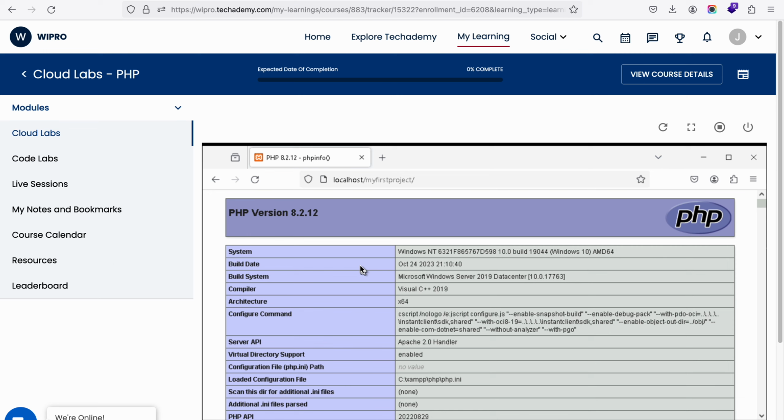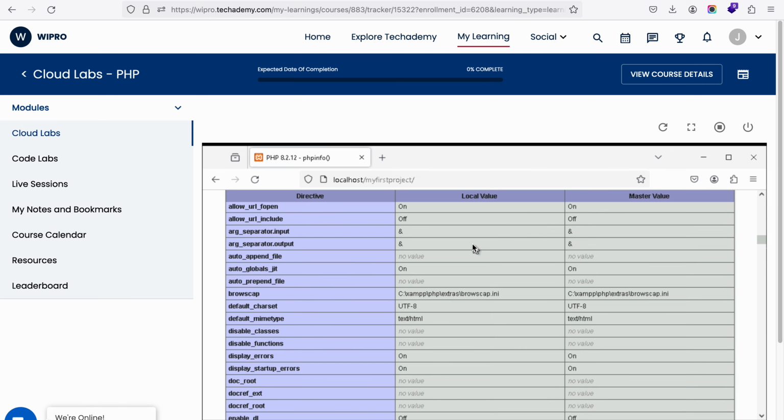So my screen is visible, right? Yes, sir. So this file is known as phpinfo, you are able to see all the information about PHP, right?